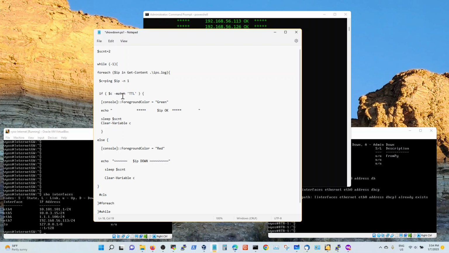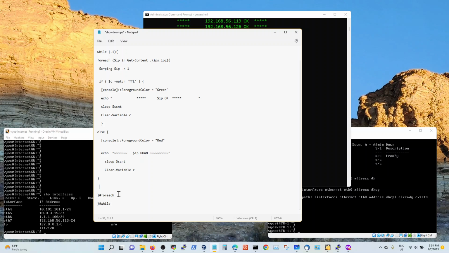And then I'm clearing this variable. It helps, but I'm just putting it as a best practice. You may try it without it, it may work. So clear the variable C, which is this guy, and then it goes back. And if it's down, if it's not matching this statement, it's going to turn the color into red and echo IP is down. Sleep count 2, clear the variable. And then that's it. End of foreach, end of while, and that's my script right here.